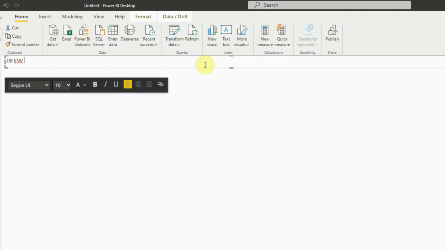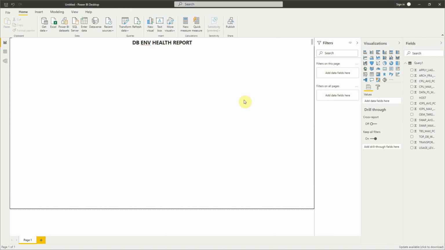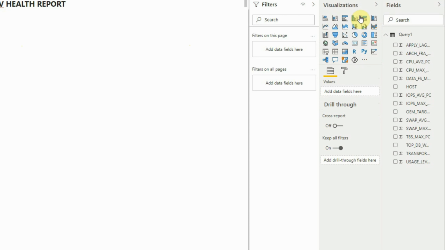DB Environment Health Report. Make it a little larger, bold, center align. And then to display the data in the report, first we have to place a visual in this canvas, and that visual list is here. We have a lot of choices there, like if you want to represent your data in a graphical format, you can select these pictures or graphs from this list. But in our case, we are going to display the data in a tabular format. So you can simply click on the table visual there, and it will be placed in the canvas automatically.